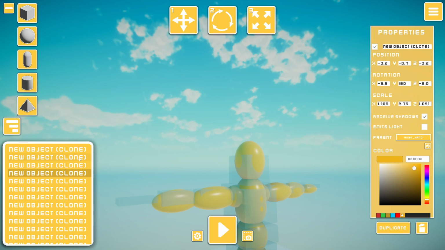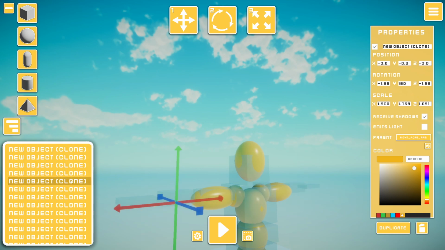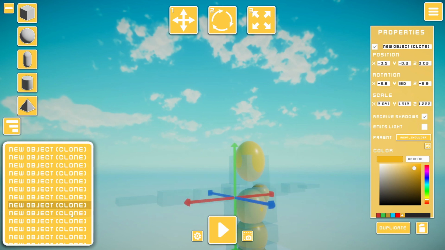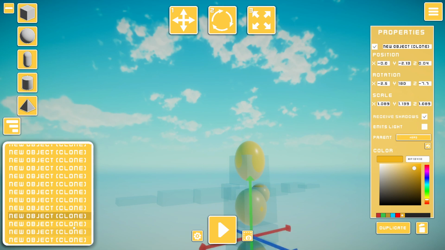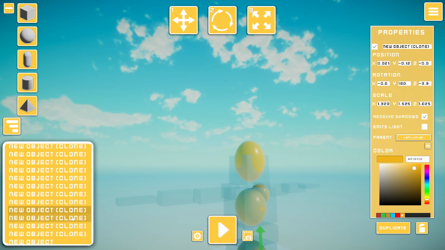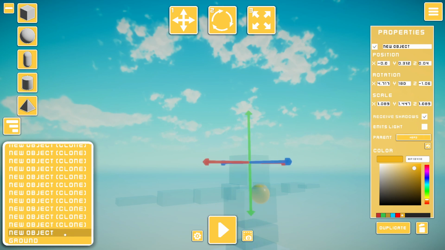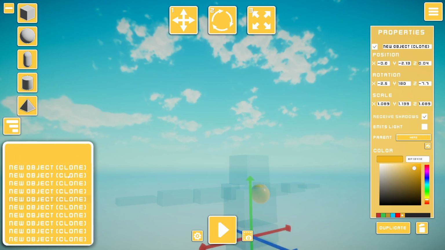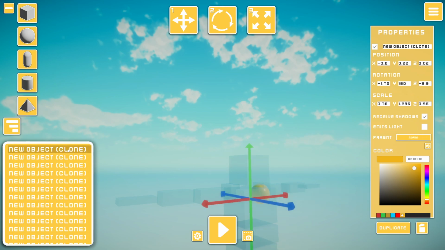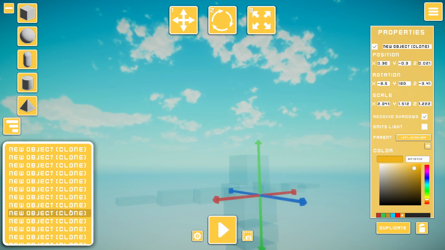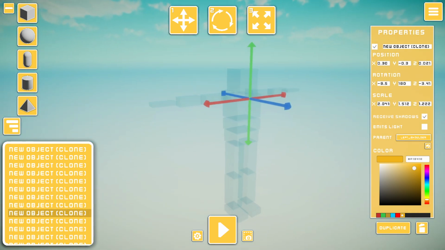So when you press parent, it makes the thing invisible. But you can keep on doing this with practically every part of the model. So eventually your model disappears. Kind of weird. There we go. He's completely invisible now.